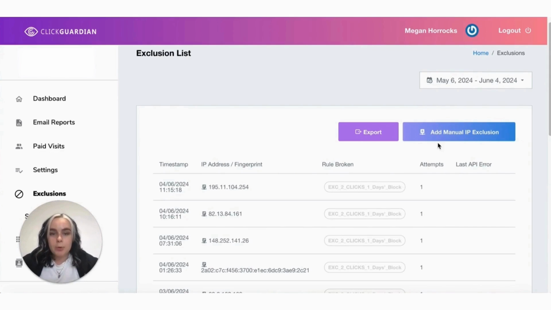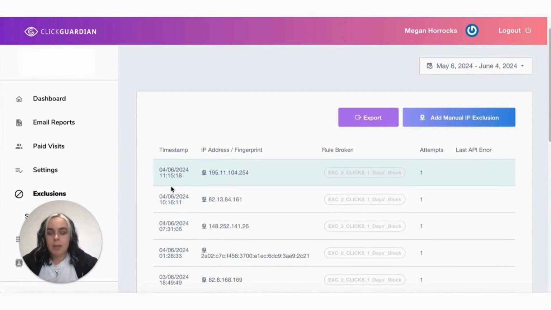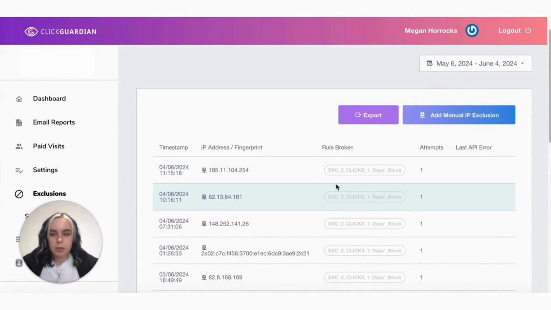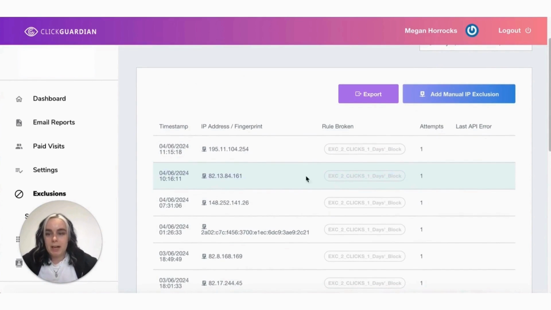For example, say you've been running ClickGuardian for a month and you decide to cancel the subscription for whatever reason. Maybe you're temporarily not going to be running ads. You can export this list and save it for later, just in case you want to refer back to it. But this section here visually shows the timestamp which the IP address was blocked, the IP address itself, and the rule that was broken, just so you can visually see what's been going on and why these IP addresses have been blocked.